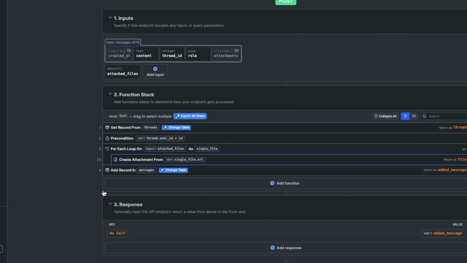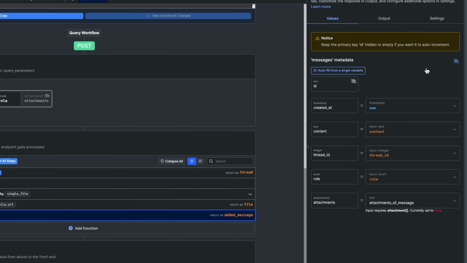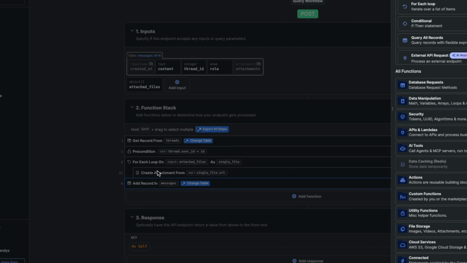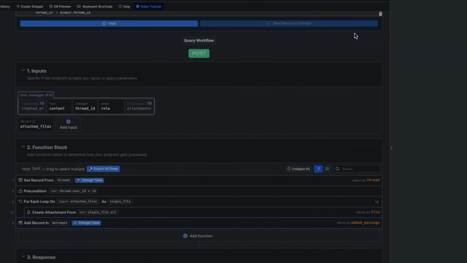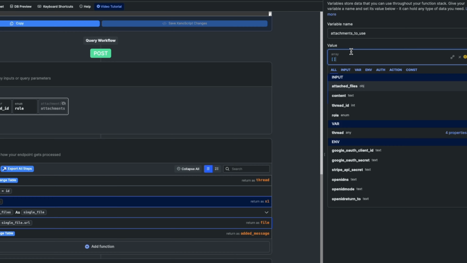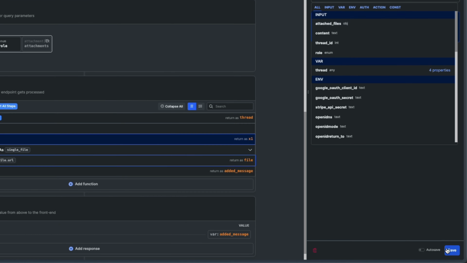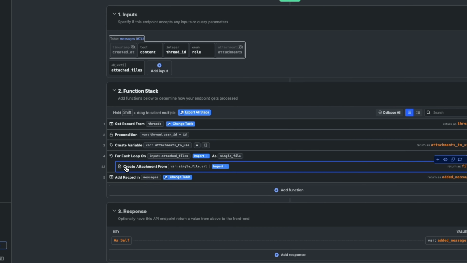And then we need some way of keeping track of all of the attachments that we've created, so when we add this messages record at the very end, we can save all of those attachments. So what I will do is actually just before this for each loop, I'm going to create a variable. It's going to be called attachments to use, and it's just going to be an empty array. And so what we'll now do is inside of this loop, when we create the attachment, we'll save the attachment that's been created to this array.